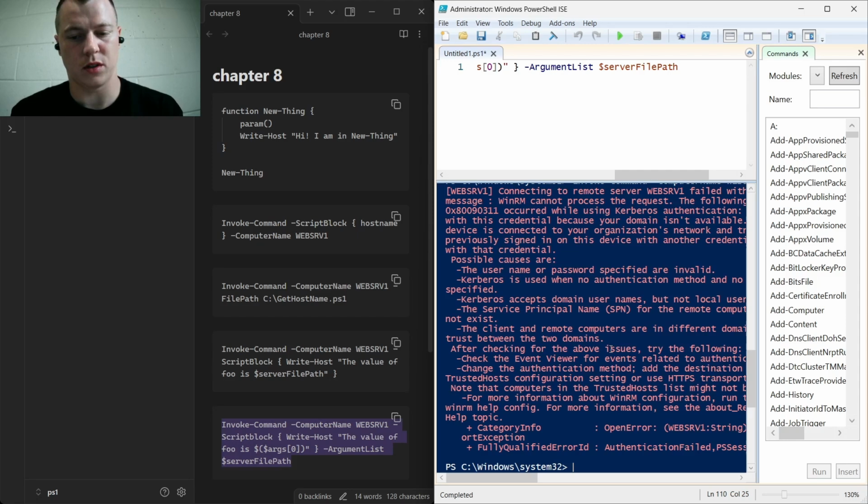You can avoid using the ArgumentList parameter by prepending the $using to any local variable's name before PowerShell sends the script block to the remote computer. It will look for the $using statement and expand all the local variables inside the script block.